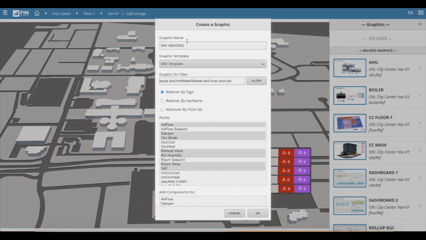Down below, you have an option to select between a few different graphic templates that may serve as a quicker starting point for your graphic. Below that, we have the Graphic On Filter section. This determines which tags the graphic is going to run on. The FIN framework will automatically fill this in based on your context.